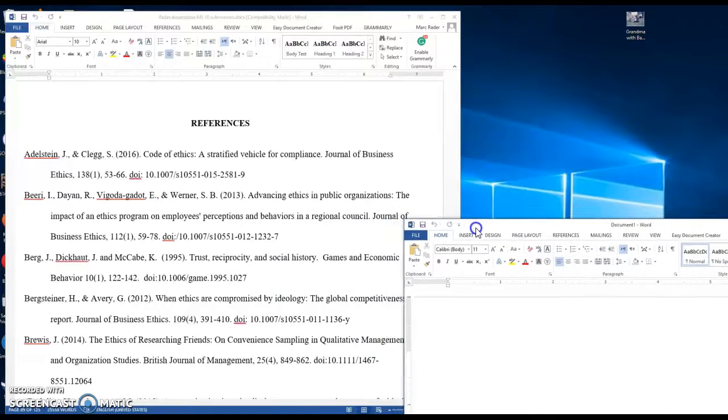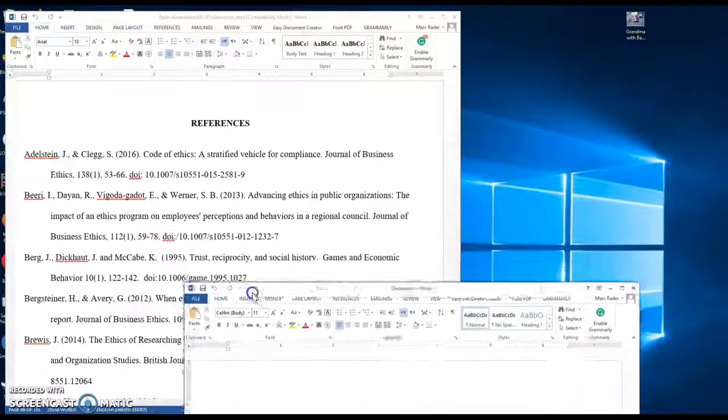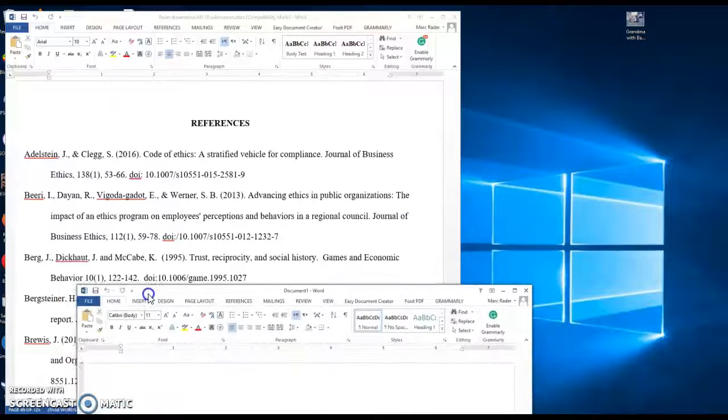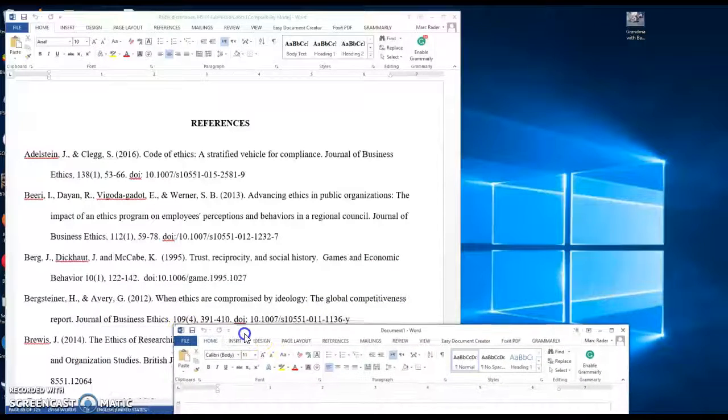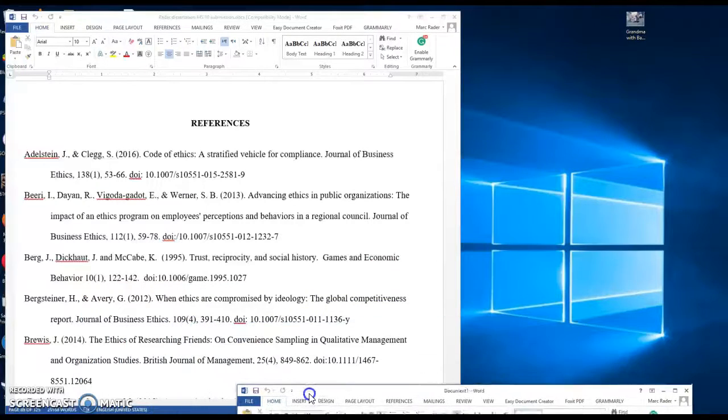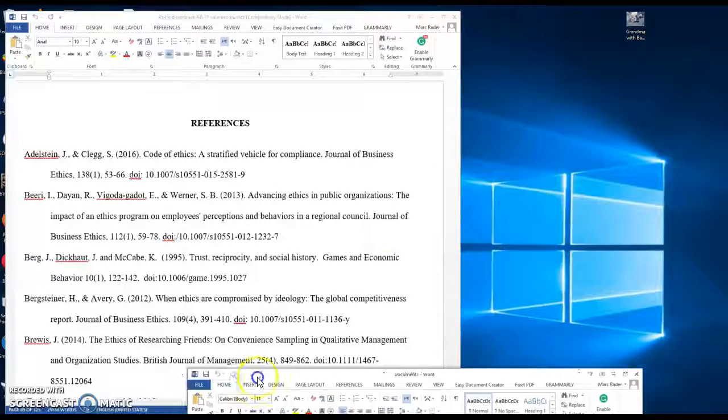I've got to fix italics here. I have to fix italics here. I have to fix it here, and here.